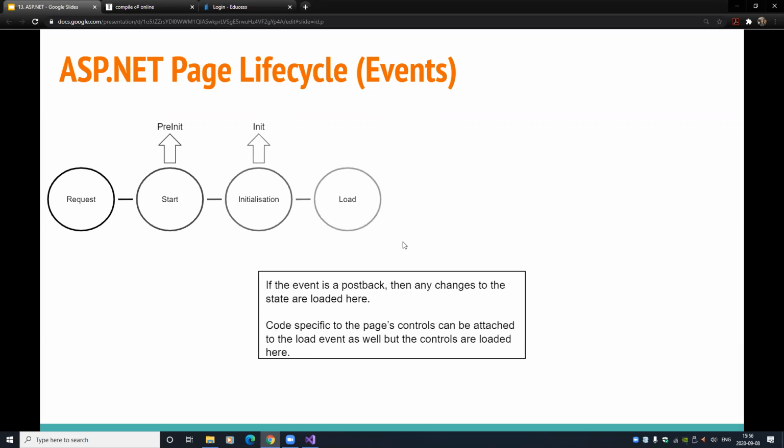So if the event is a post back, then okay, cool. So at this stage, we'll also check is post back. Remember, we set that is post back property at the start stage. So at any stage, if we want to find out if it's a post back, we can just check if is post back is true. If is post back is true, then it's a post back. So if it's a post back, then any changes are loaded here.